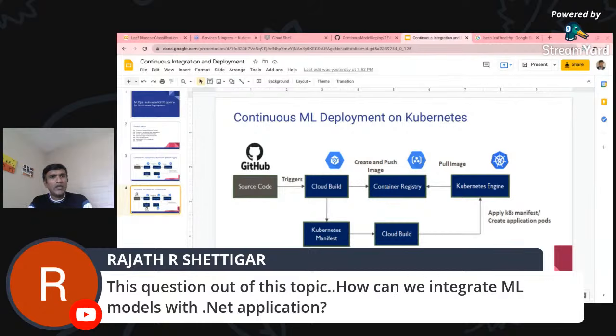The question is, how do we integrate ML models with a .NET application? I am sorry, Rajat, I am not familiar with .NET applications. I can tell you with Java. In Java, you can do a lot of things. If you are using an XGBoost model, you can just take the model and the trees and integrate it. You can use H2O to create a Java MOJO or POJO object. Or you can use Java TensorFlow to load a TensorFlow module. I'm not familiar with .NET. I'm sorry for that.